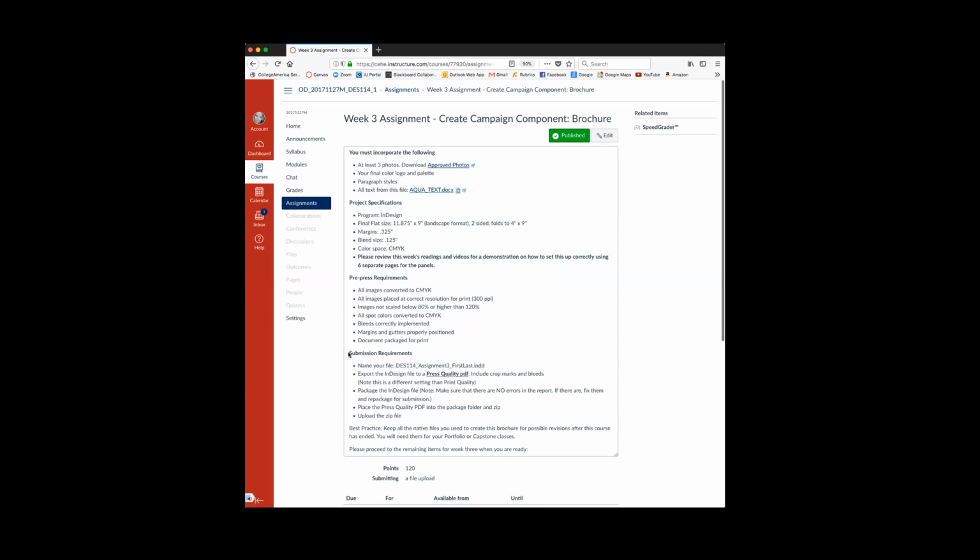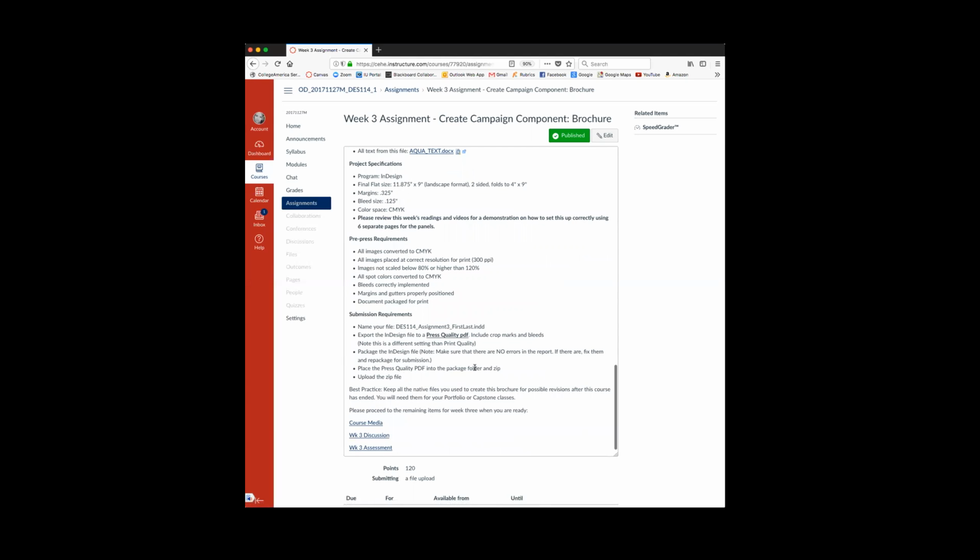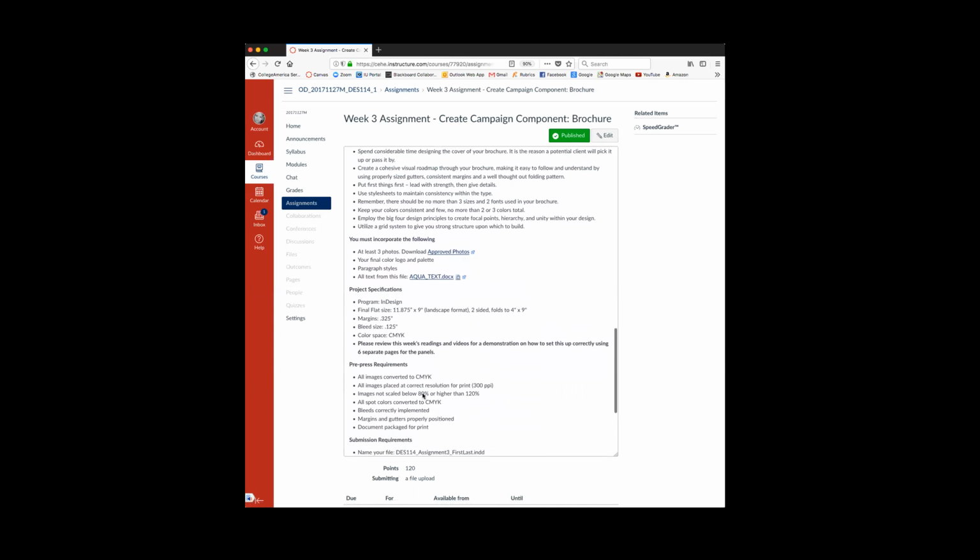And then the submission requirements are, obviously, you need to have it saved as such for your InDesign file. You're going to export the InDesign file to press quality PDF, include crop marks and bleeds. And note that this is a different setting than print quality. You're going to package the InDesign file, make sure there's no errors in the report. If you need to fix them, do that first, and then repackage if you need to. Place the press quality PDF into the package folder and zip, and then upload the file. And keep your native file just in case you need to make changes to it.